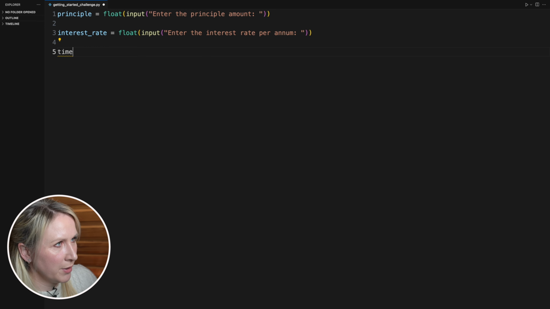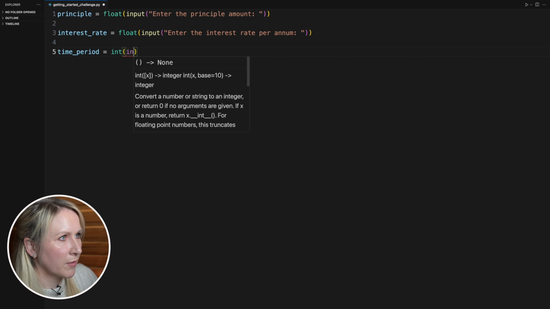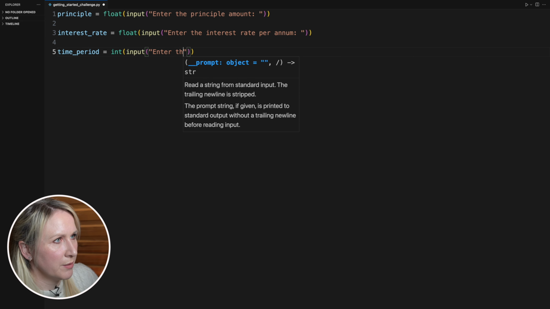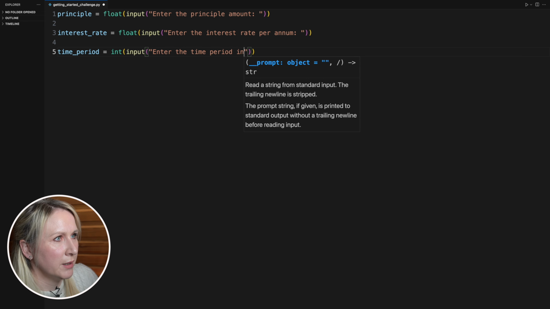And now we have time period. So we need to get that as an input as well. That's going to be an int. And we'll just write a simple prompt. We'll say enter the time period in years.